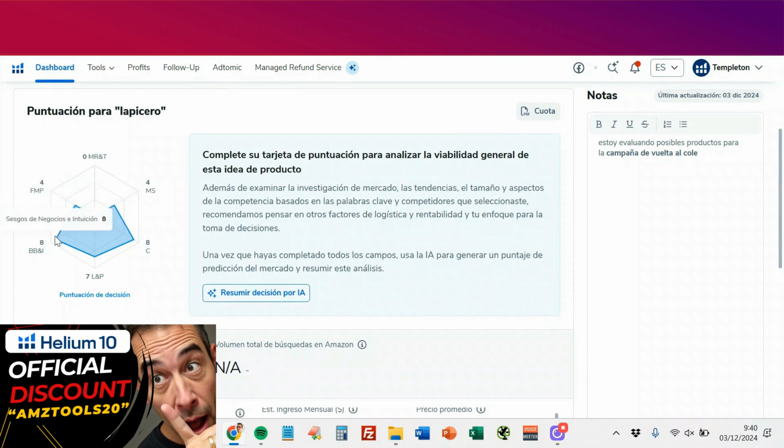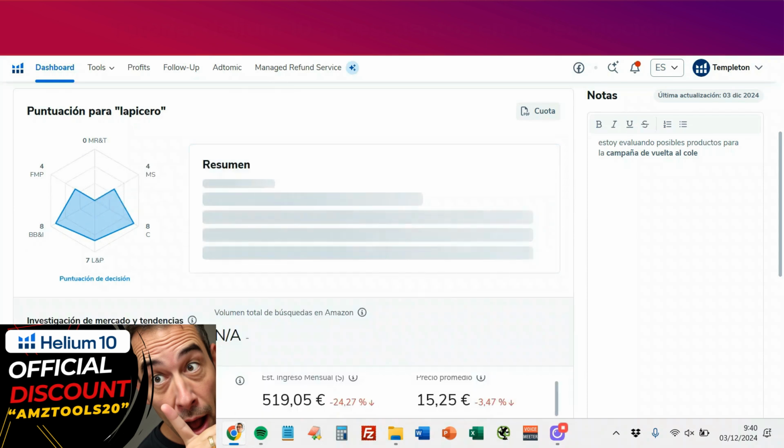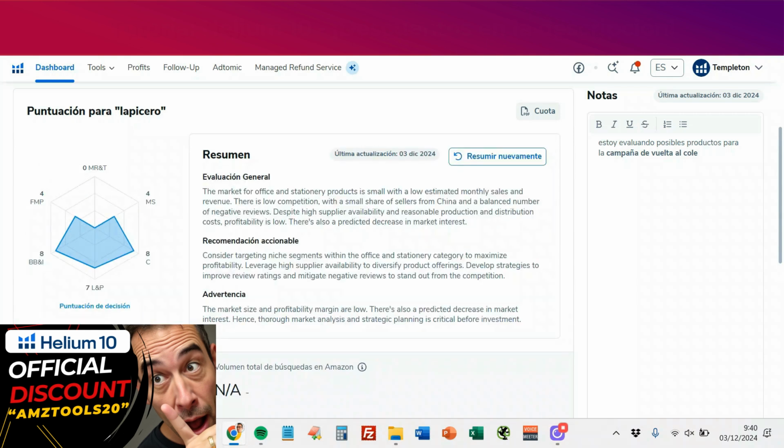This is what we've got in terms of future market predictions. 4 out of 10 for points, business biases 8 out of 10, logistics and profitability 7 out of 10, competition 8 out of 10, and market size 4 out of 10. It's not a good niche, but okay, let's see if artificial intelligence can summarize the decision for me and tell me whether it recommends it or not. It looks like it's not going to recommend it to me.